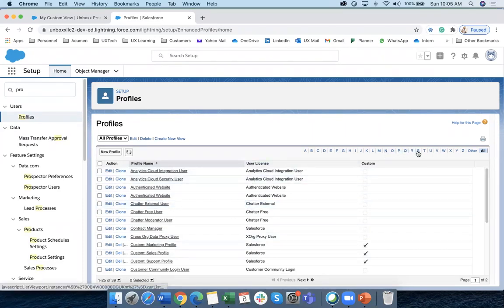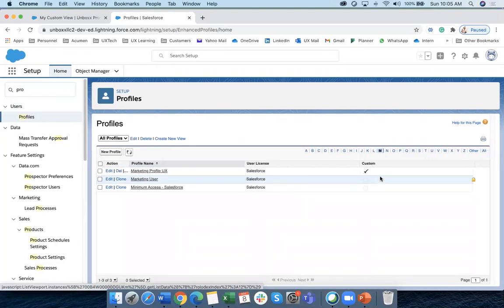Now, the one that we are super interested in, let's say we want to start with a marketing profile. One thing is the profiles which are available, and you want to use them, except the administrator. Any other profile that you want to use, you want to start off with what Salesforce already provided. So Salesforce provided something called, let's say, marketing user.